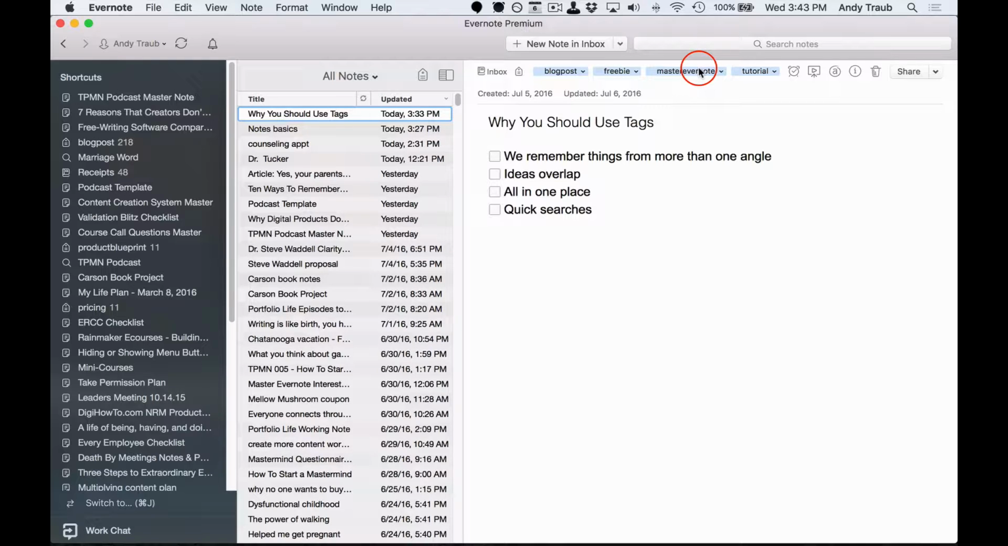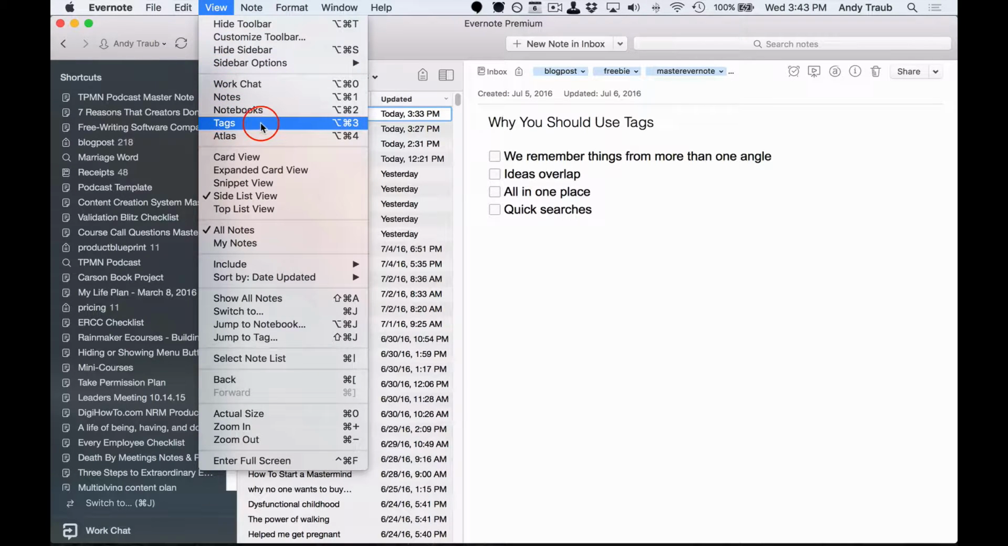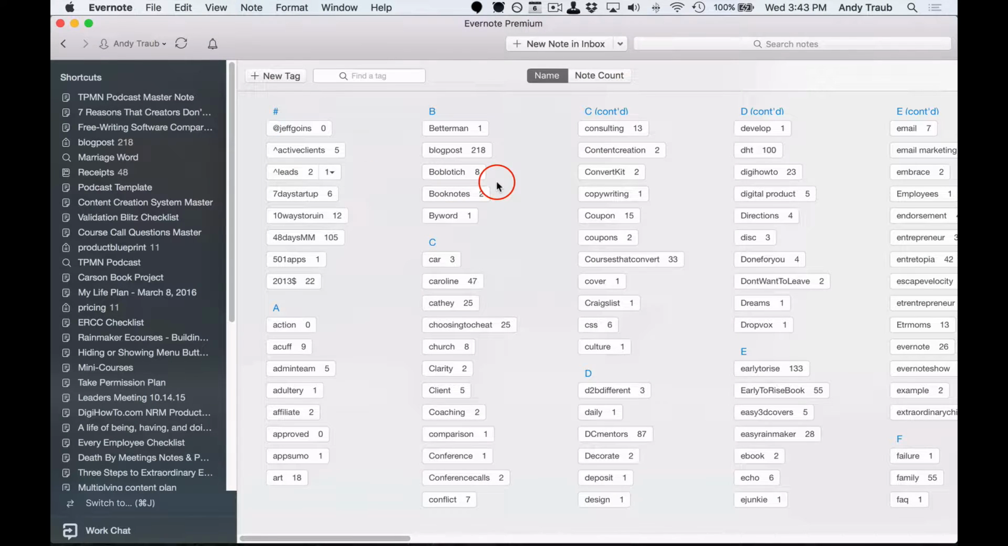organized. If you want to see your tags, you can go up to View, and then Tags, or Command-Option-3 will also jump you to all of your tags. You can have tens of thousands of tags if you want. I don't recommend having that many, but you can. So how do you use tags?